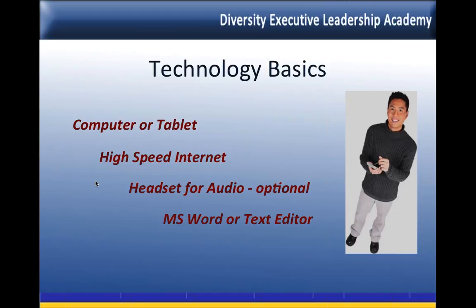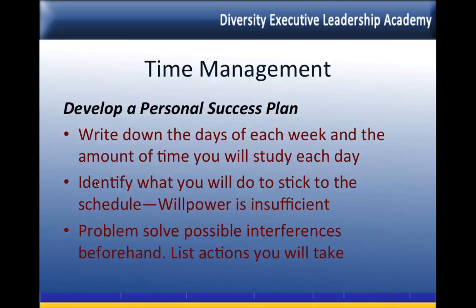A headset for audio is helpful, but optional if you don't mind other people hearing who might be around hearing the instructional video lessons, for example, that's fine. I just told you about the text editor.